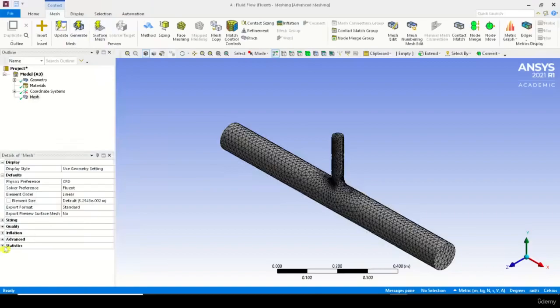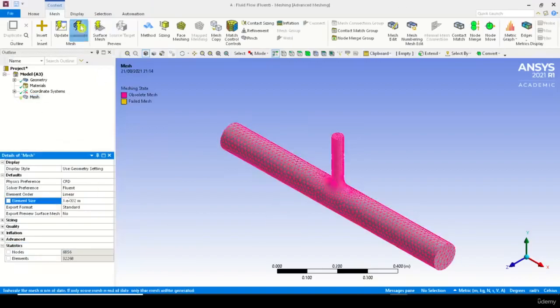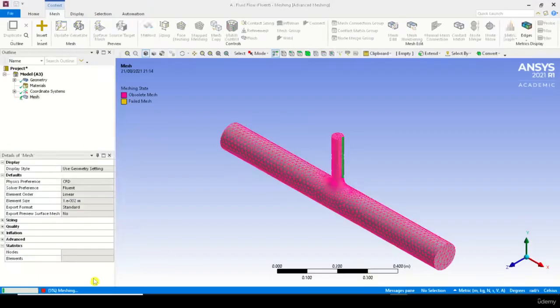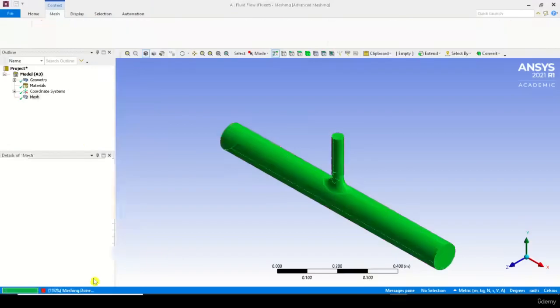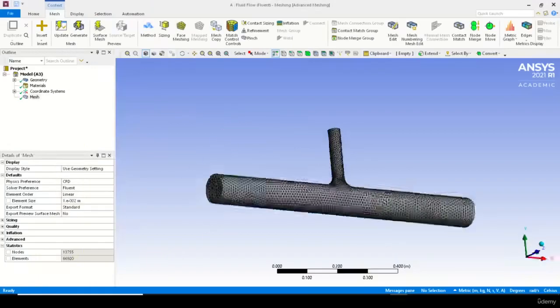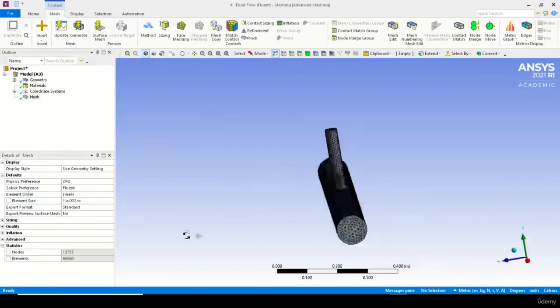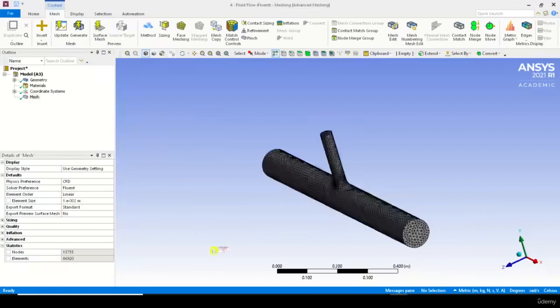With respect to the statistics, that is the number of elements, as of now I'm having 32,000 elements. I'll reduce the size to 1e minus 2 and click on generate. Now wait for the meshing module to be completed. Now we have a little bit denser mesh, but again it is coarse.